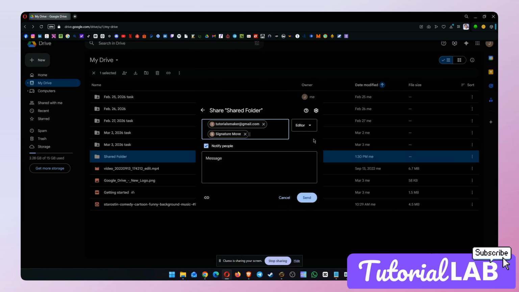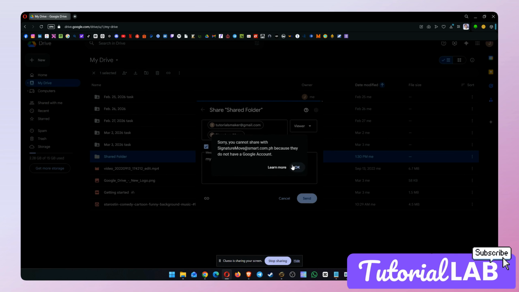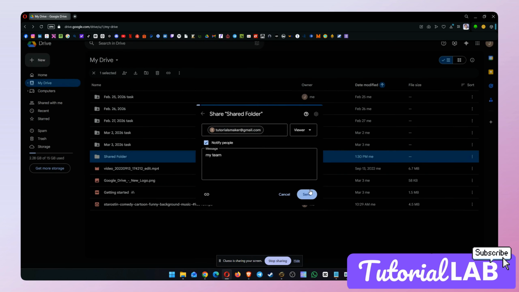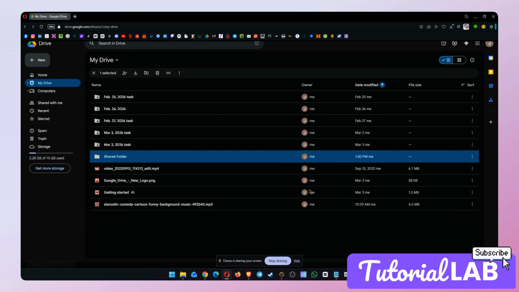Once we've added everyone, we can click here to set each person's role: commenter, viewer, or editor. Let's set them as viewer for now. Make sure to double-check that all the settings are correct before moving on. We can also remove someone if needed.